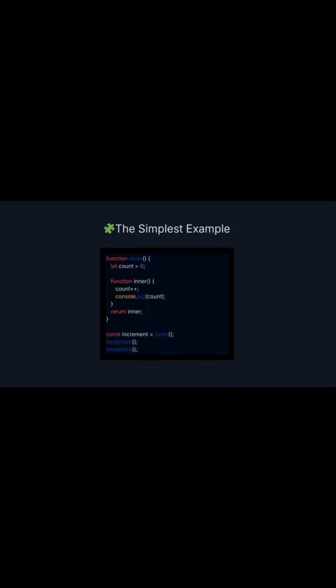In this code snippet, we have an outer function, which has a count variable initialized to 0, and then it has an inner function, which increments the count and prints the count on the console. So the outer function returns the inner, and then we call the outer function with the variable increment. So the output will be 1 and then 2.